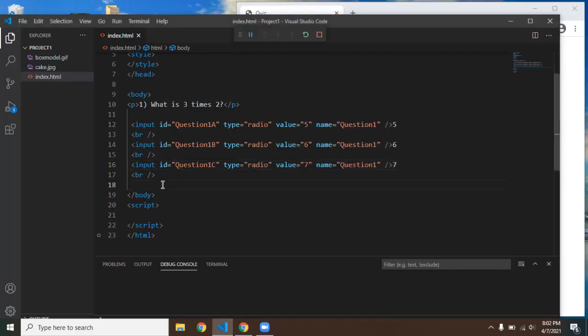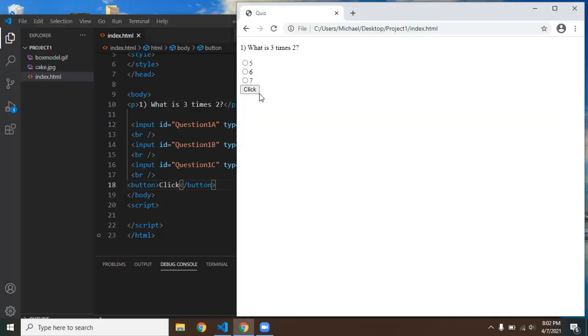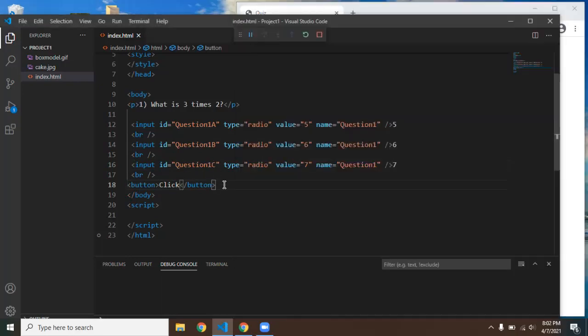Good. So we need a button. All right. So we have a button. Okay, so we can click on a button, but it doesn't do anything just yet, all right? We'll come back to that.